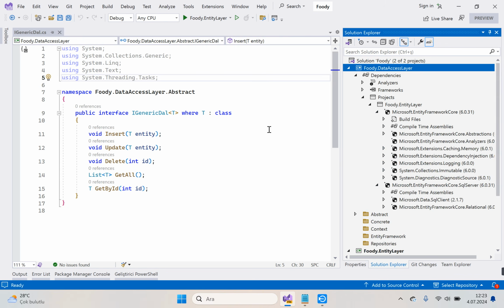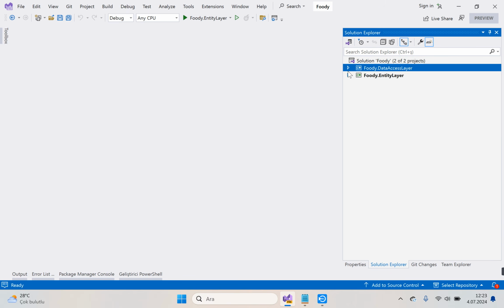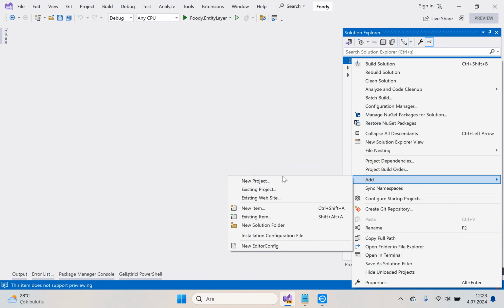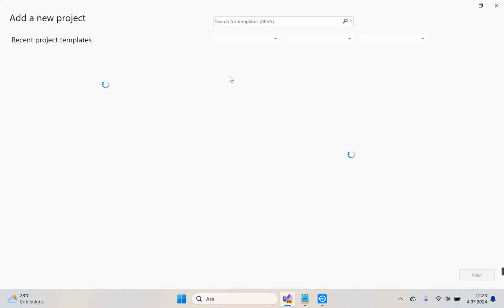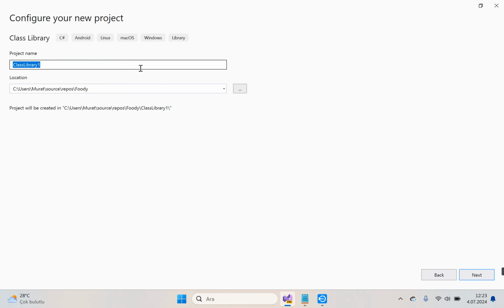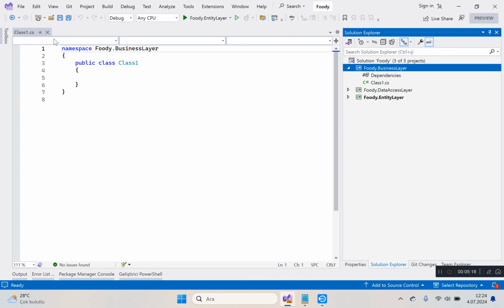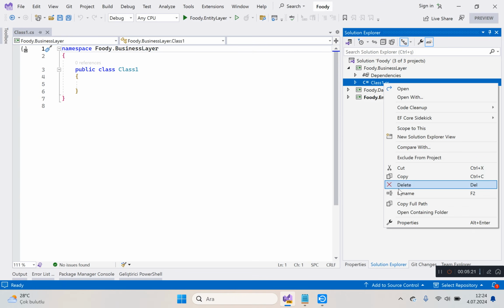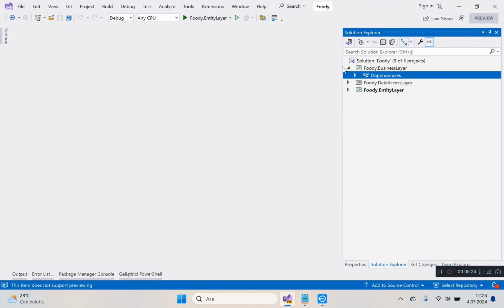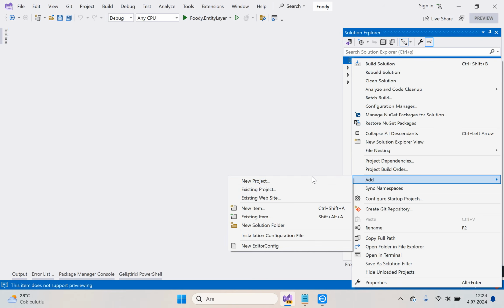Okay, now let's create our other 2 layers. We need 2 other layers. Add new project, Class Library. Our project name is Foody.BusinessLayer, for validation rules. Next, and create. Okay, delete this class. Our business layer is ready.